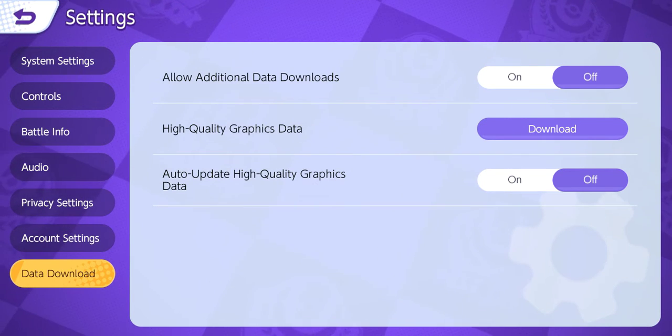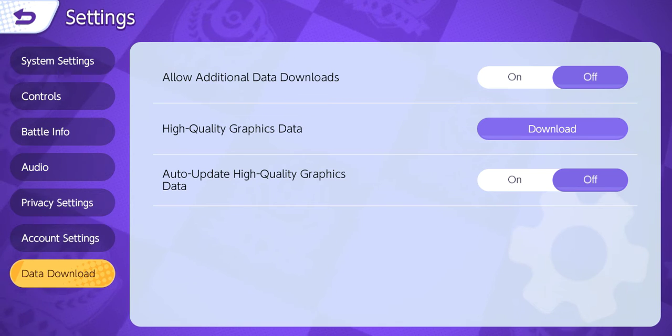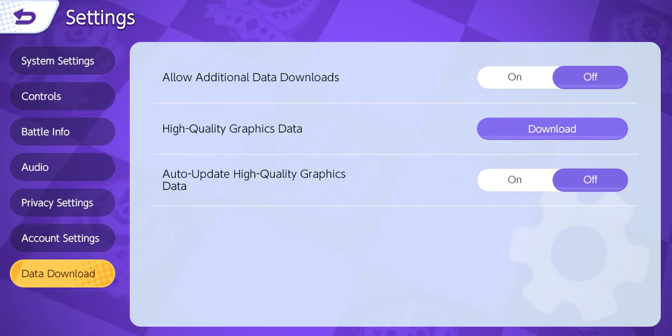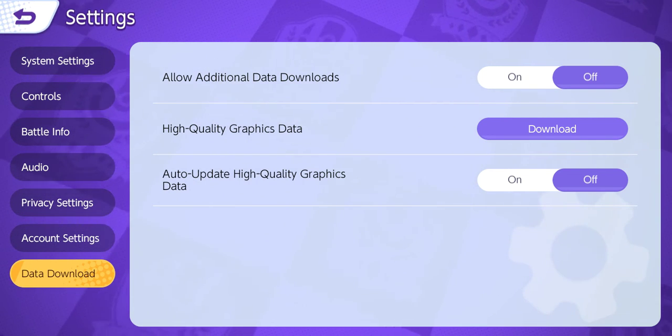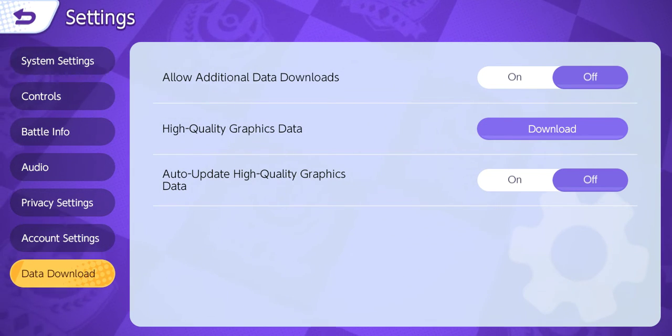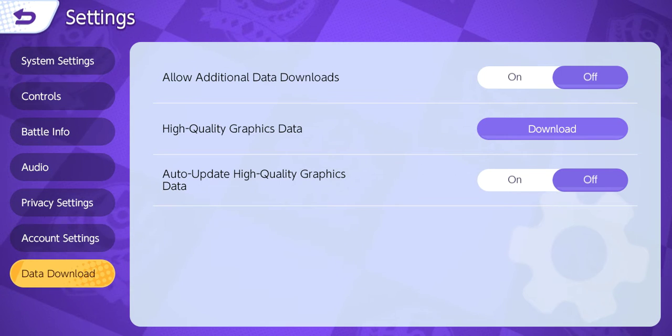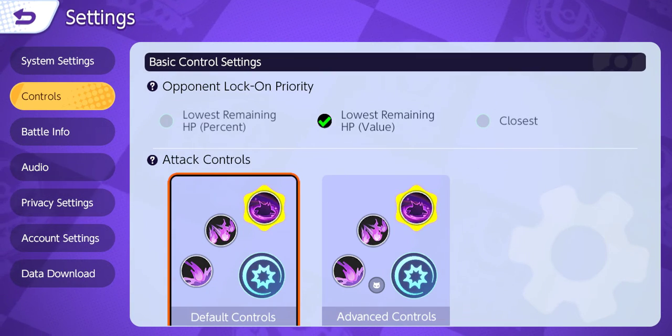Data download is basically for Nintendo Switch users, who get high definition game clarity while playing. If you want to experience the same on mobile also, you need to switch on all of these and download the high quality graphics data. I recommend you download only if you have a really spacious mobile with a good Snapdragon processor.